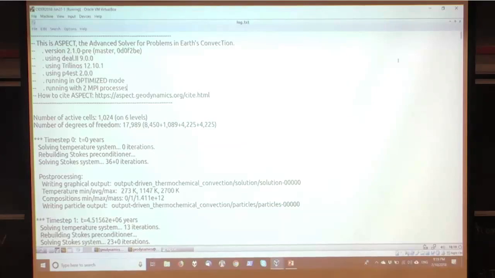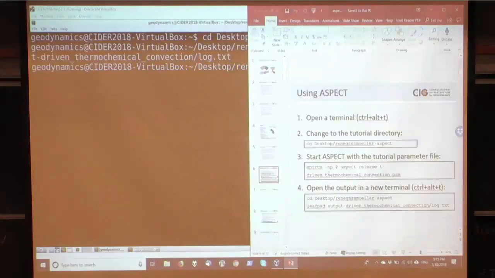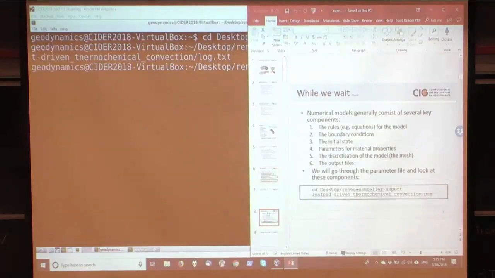Okay, so much about the output. But I also didn't tell you anything about the model that we actually run. Most likely, the model is still running on your laptops. Maybe it has already finished. But while we are waiting, we can take a look at what we actually did there.